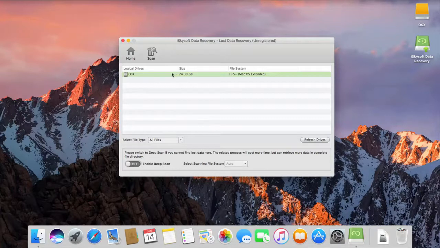Select the drive or a whole disk and then click Scan to begin the scanning process. If you don't see the disk or partition, click Refresh Drives. And then click Scan to begin the scanning process.